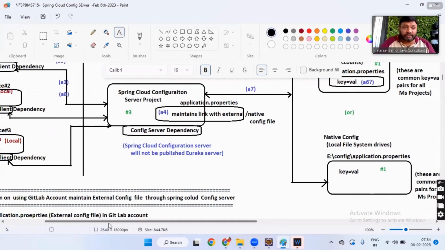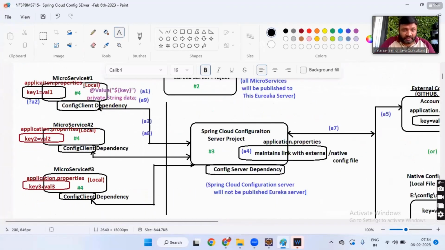Here are my microservices: microservice 1, microservice 2, microservice 3. Fourth step. Each has its own key-value pairs, but all of them can use common key-value pairs. Its own properties are used with private String data, @Value with the key.